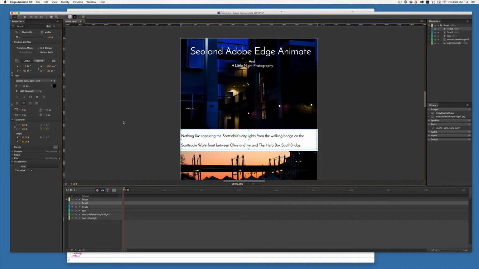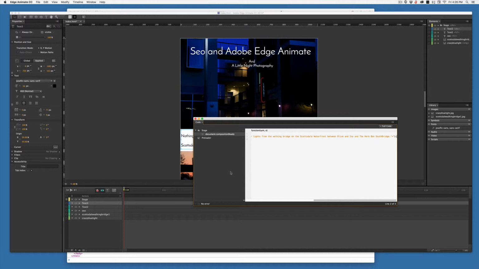Something I do is I always write my stuff out ahead of time. I know what my link's going to be. I've got this text, I already have it in my memory, so I'm going to change this word particularly here, the herb box. And how I'm going to do it, again, is programmatically. I'm going to open the code and come over here.